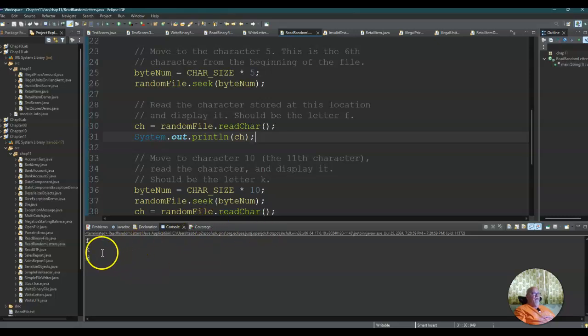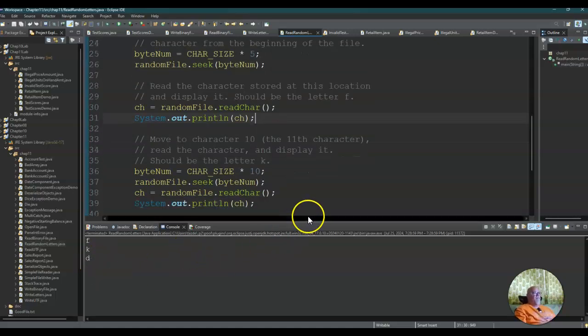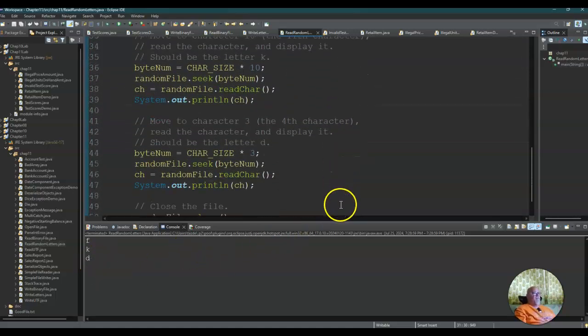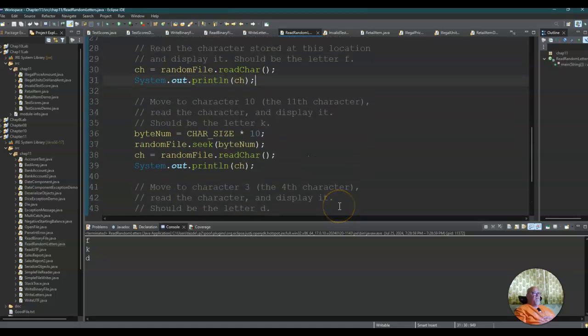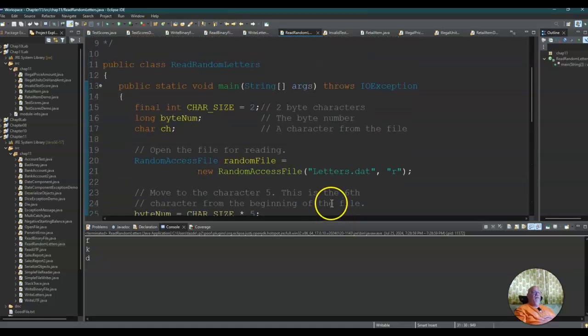And then the 20th letter is K, and the third letter is D. So 0, 1, 2, 3, which is A, B, C, D. Does that make sense?